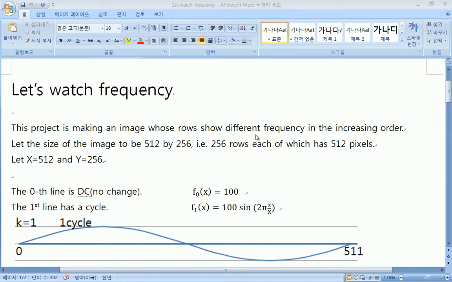In the signal processing field, it is very important to understand what frequency is. I will show what frequency is by using imaging. This project is making an image whose rows show different frequencies in increasing order, and let the size of the image be 512 by 256.